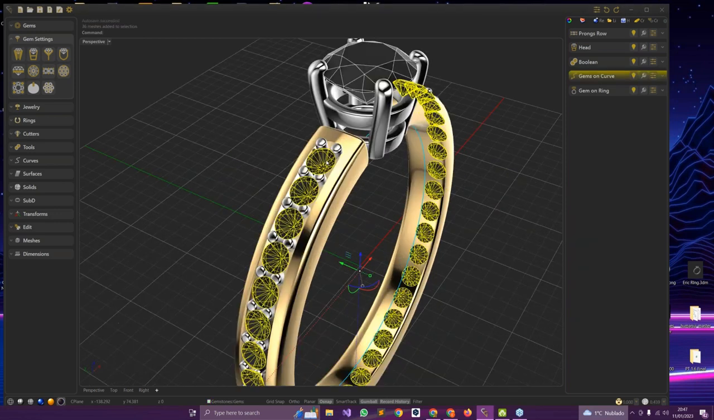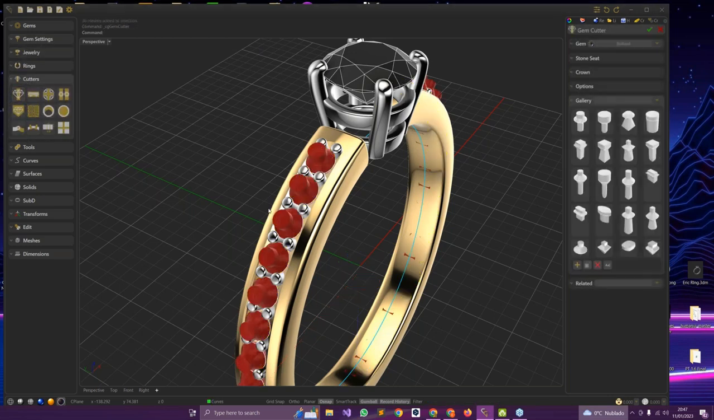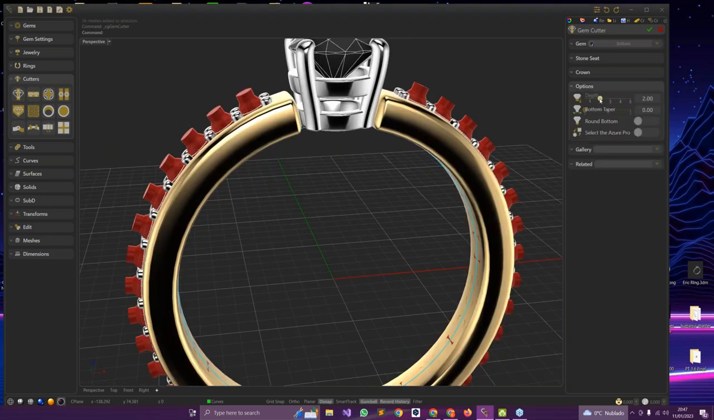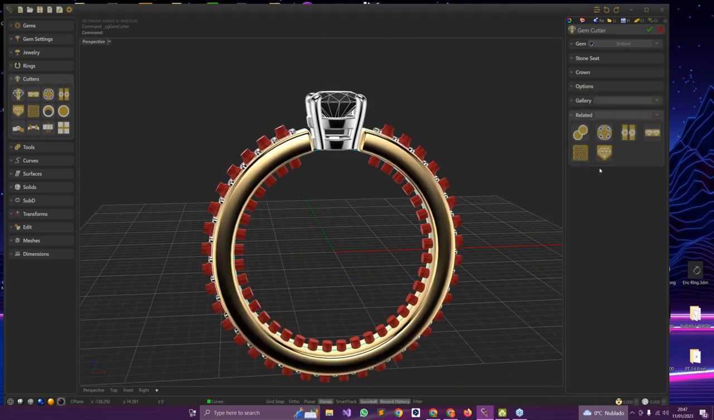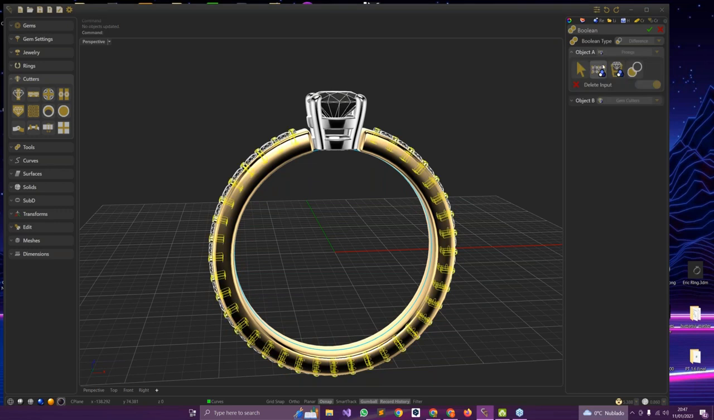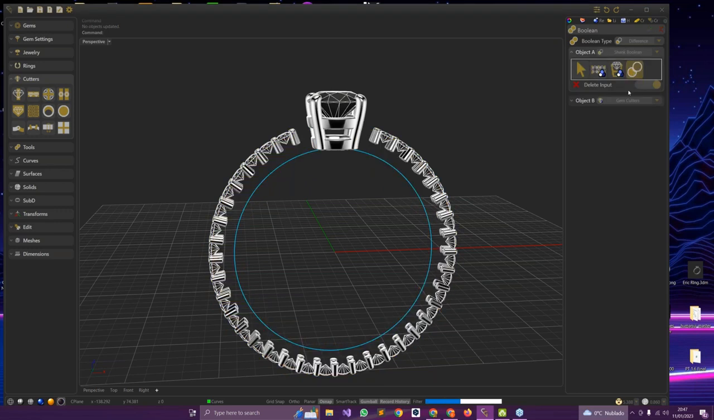So I have the channel cutter in here, but I will add the individual cutters. So I will select the gem cutter. I will go to options and I will increase the depth. I think that it's okay. And I will make from the related commands another Boolean difference. Note that the first Boolean was the channel cutter, the big one. So if I make another Boolean, I will have two Boolean operations in here. Okay. So this is the object A. The second object was already set, which are the gem cutters. And now we have two operations in here.